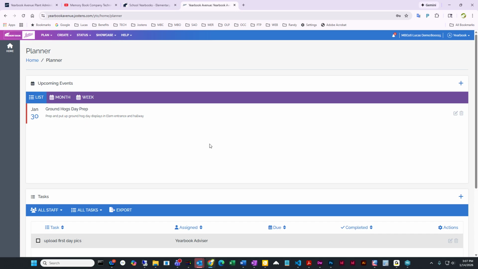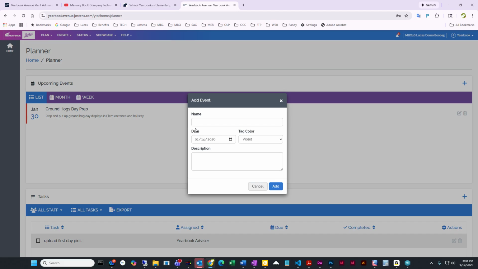Upcoming events are just things if you're working with a group and you have different events going around. Maybe I just have this one as Groundhog's Day prep. You can come up here and click the little plus button, and it'll give you a name to put in for events.